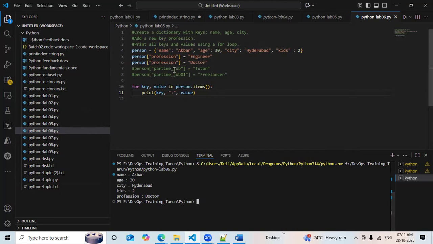Say the profession last came as a doctor. If you have the same variable, it's going to override. But if you have a different variable, imagine you make it 0, 1 and save it. Okay, now I'll get an output of both engineer and doctor, because now my person is not going to override. Correct? Your key is not going to override.